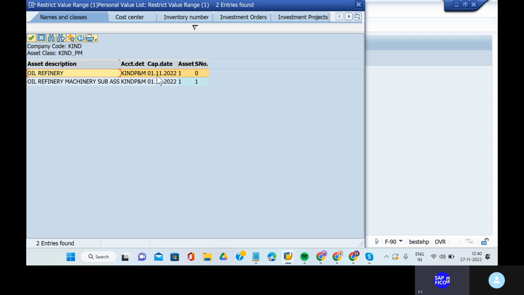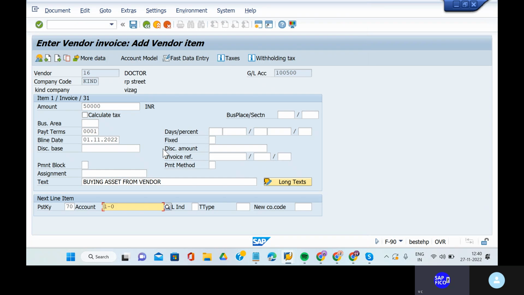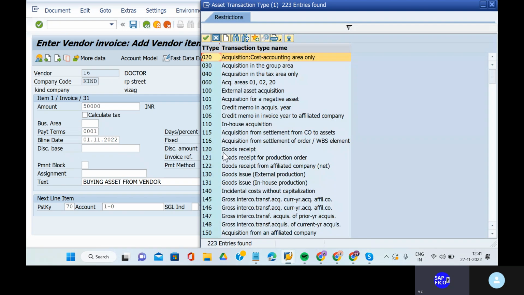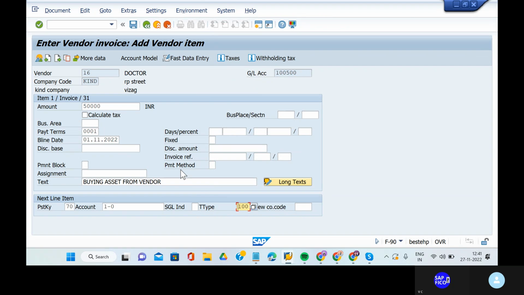Okay. So what is the main asset? Take out the main asset. Don't take the sub asset. Okay. That is the main asset. Then next, what is the transaction type? See, whenever you are procuring the assets, you have to take out the transaction type. So what is the transaction type? Go to the transaction type. 100 external acquisition asset. Click on the enter once again.